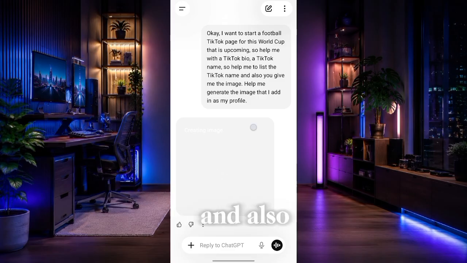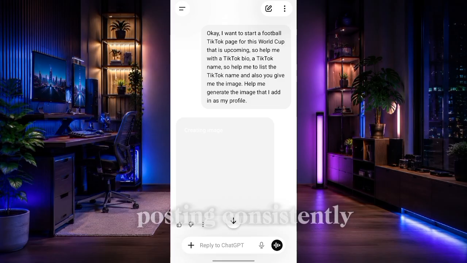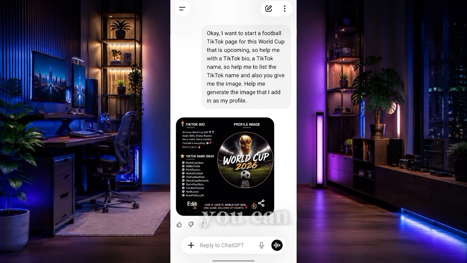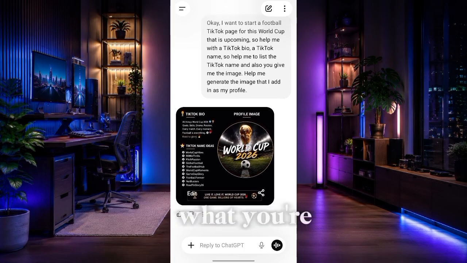Also, if you start posting, post consistently. You can be posting like three times a day, because these highlights are not that hard. So you can see what it's giving us.